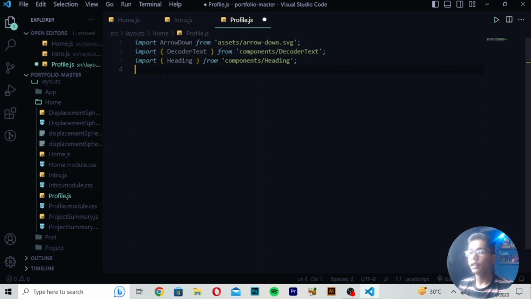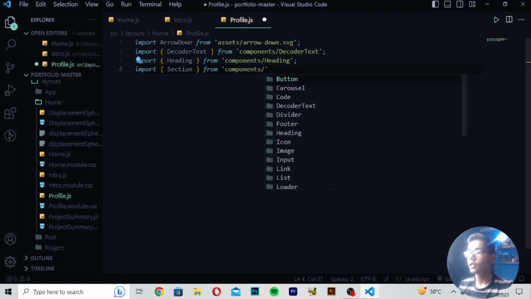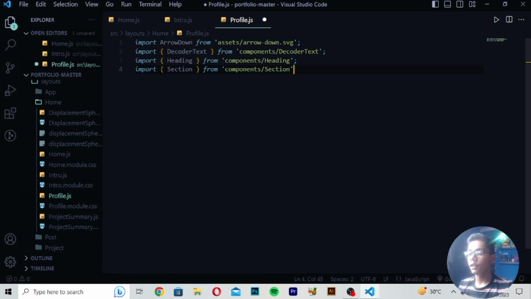Then you have to close it, and then I will be writing import, and in import I will be writing Section. Then you have to write from, and write components like this slash, and then Section. Then you have to close this tag, and then you have to write import.